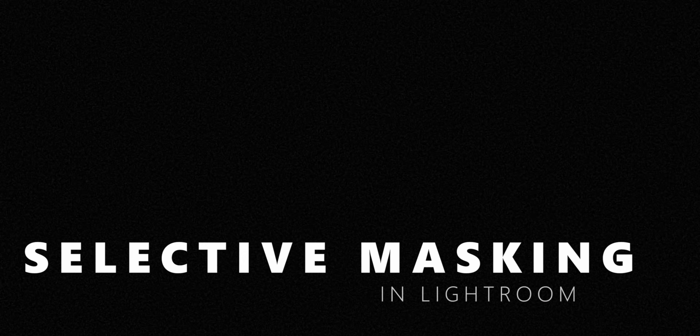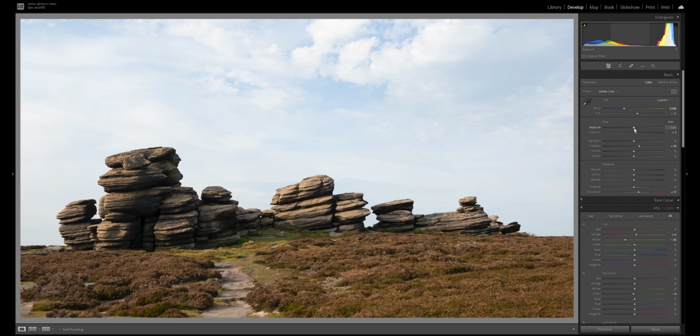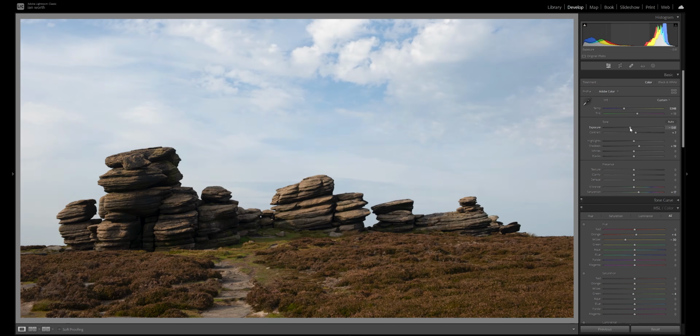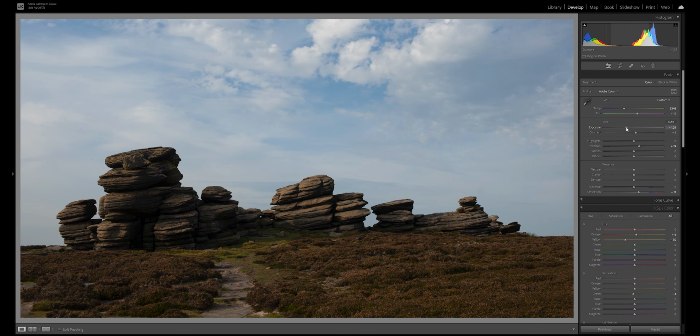Next, I want to show you a great masking feature within Lightroom that I use all of the time when I'm masking certain parts of my photo. It's a very, very effective way of getting controlled local adjustments. So in this image, I feel I need to darken the sky a little as it feels a little bit too bright for my taste.